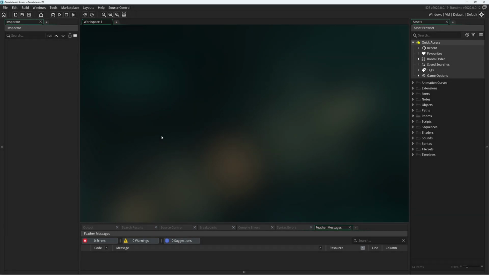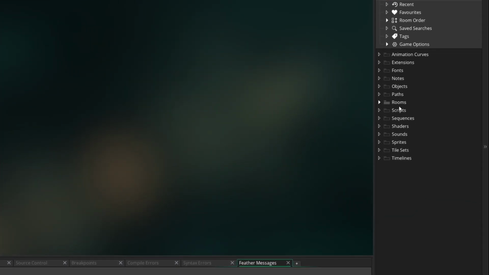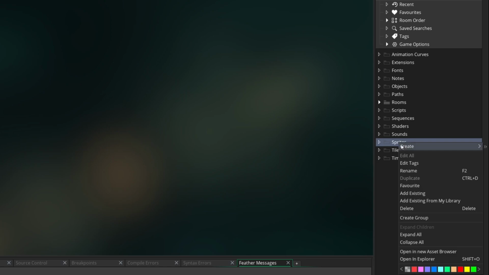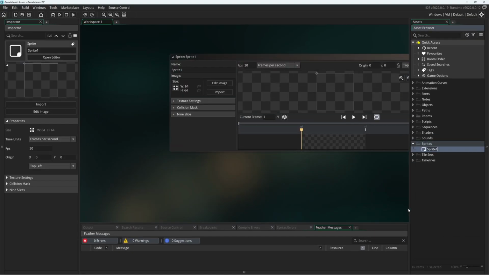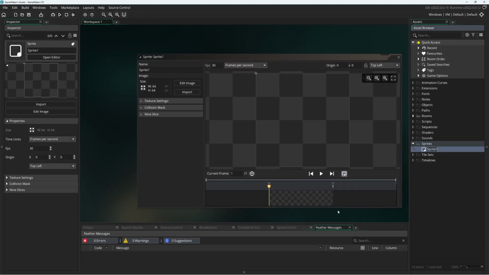The first is to come over to the group with the named asset you want to make, like an object, room, or sprite, right-click on it, and the very top option is Create. Now, you can put any kind of asset in any kind of group. So, if I want to create a sprite, I'll come down and find Sprite, and click on it, and that will create a sprite.